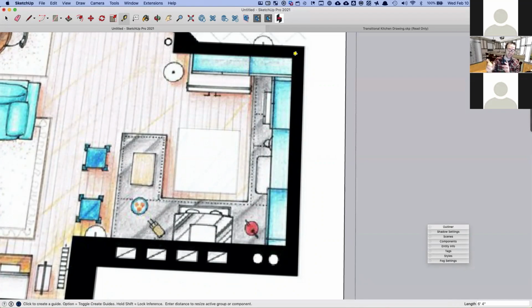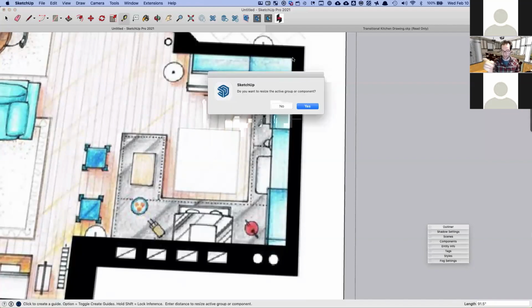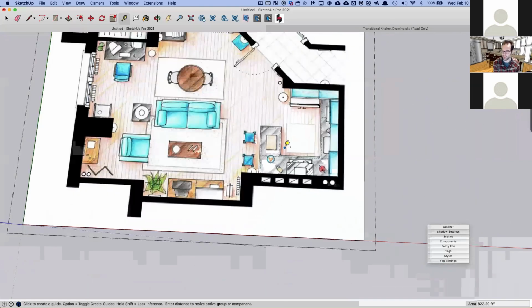So if I start typing the correct number, which in this case is 91.5 inches, and make sure I put the inch mark in there and press return or enter, this dialog box is going to pop up, and it's going to say, do you want to resize the active group or component? And I'm going to say yes. And so it jumps a little bit bigger.